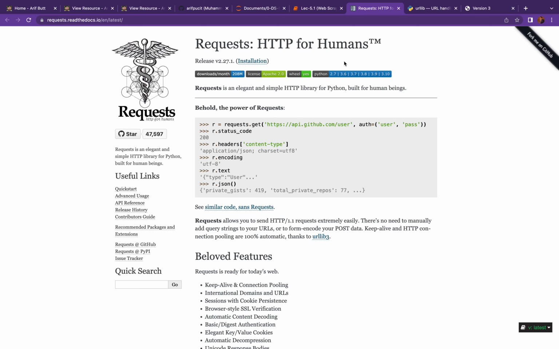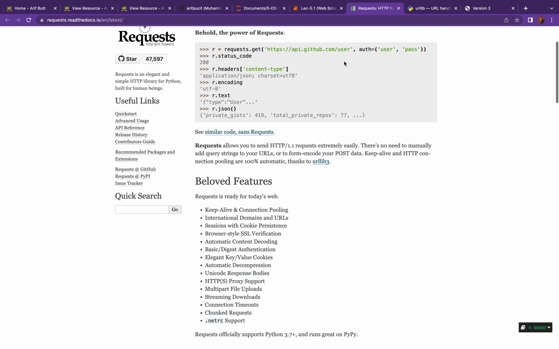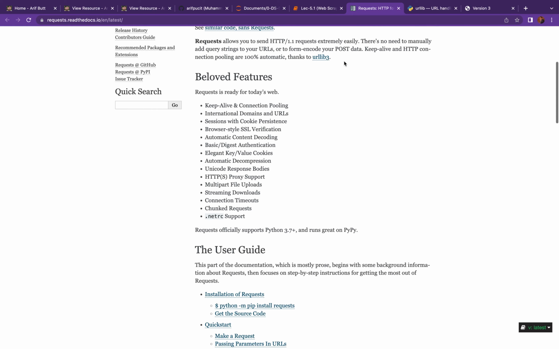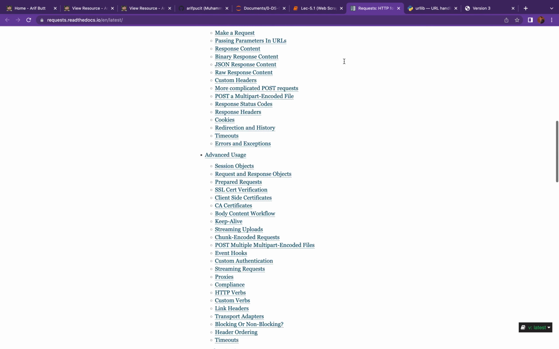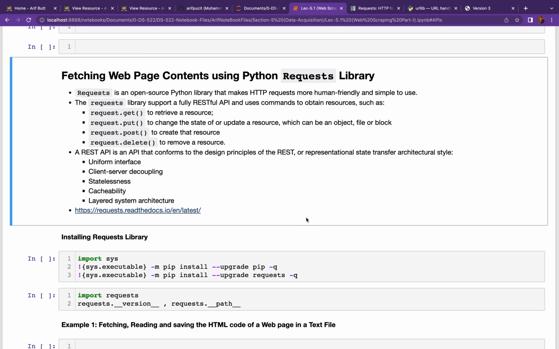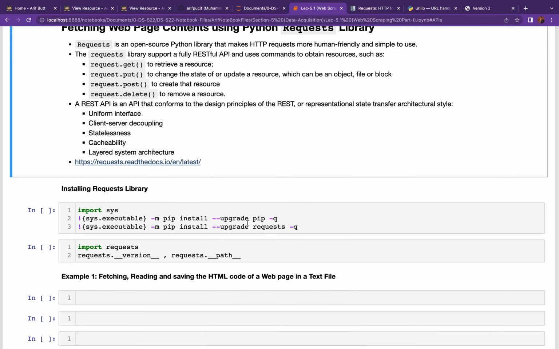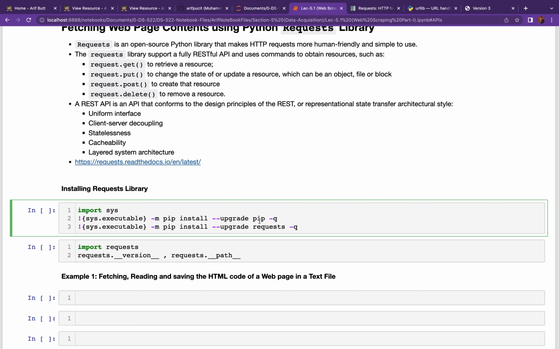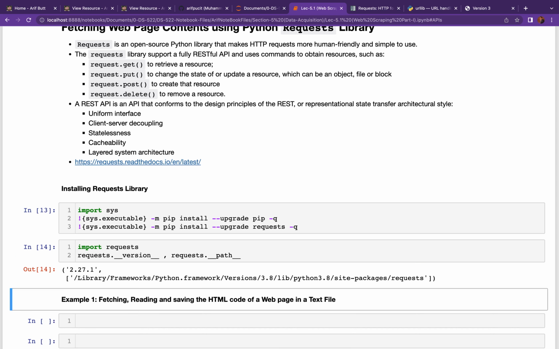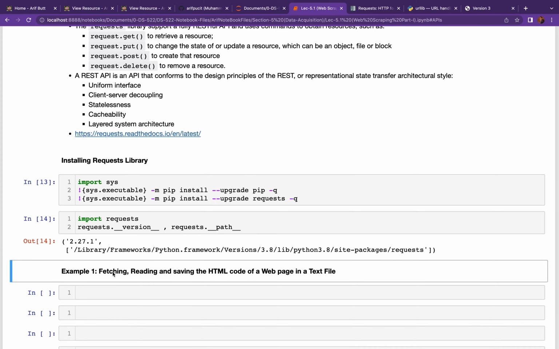Some of the advantages of using requests is that we can use the get, put, post, and delete requests. It has authentication module support. It handles cookies and sessions very firmly, and it is thread safe as well. Whenever you get time, please do go through this documentation page, and let me fall back over here. Since the requests library does not come pre-packaged with Python, you need to install it. And you check out the version, that is 2.27.